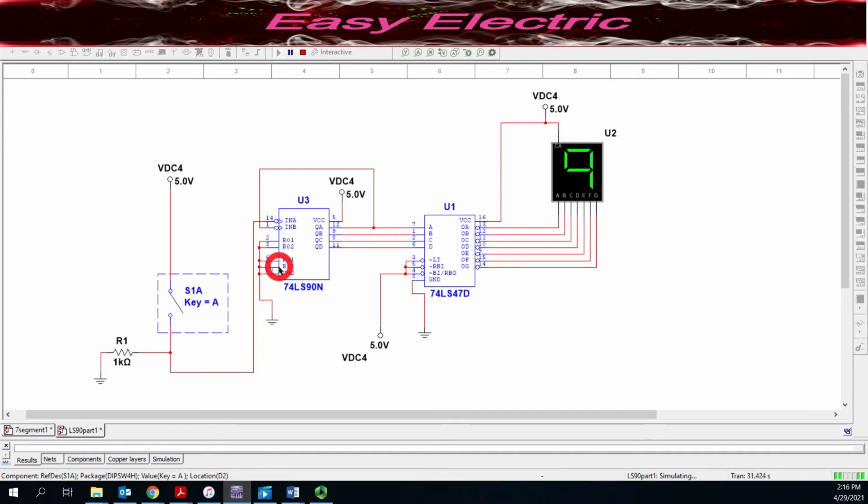And just be careful, this is a BCD counter. In the BCD we just have 0 to 9. After 9 it should go back again to 0. So currently I'm on 9. If you see another falling edge, it's actually back to the 0.